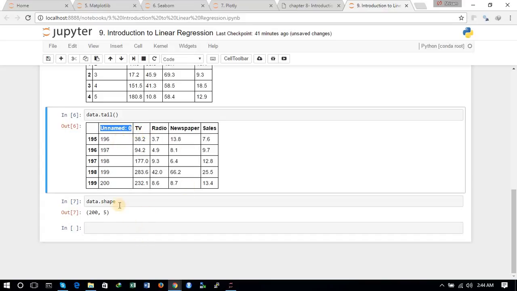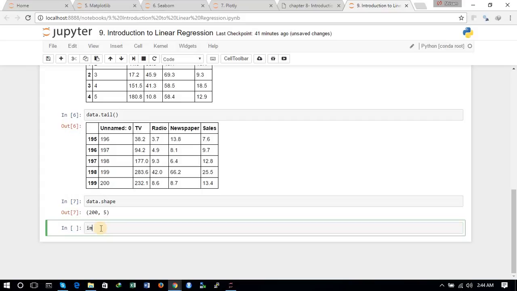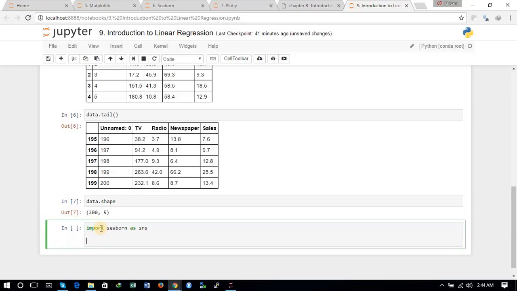And now let us import the Seaborn package to see how our sales are statistically dependent on these three modes of advertisements, that is TV, radio and newspaper. So let us import the Seaborn package as sns, and also allow the graphics to appear in the same notebook, so %matplotlib inline.